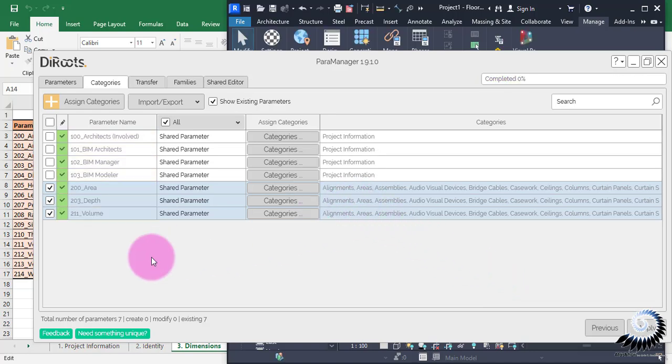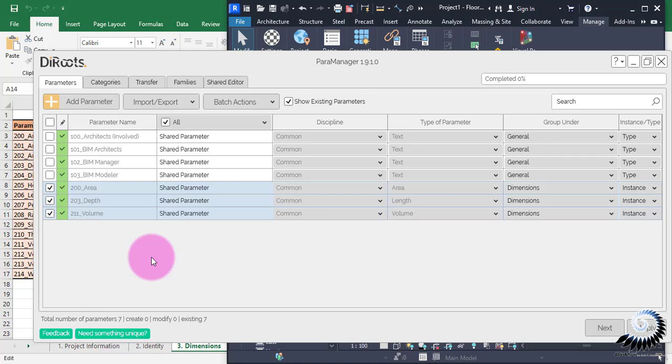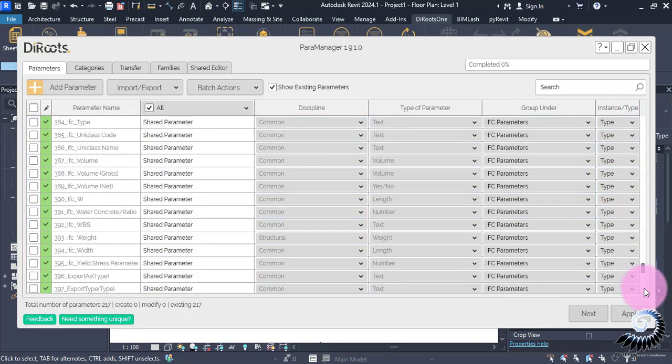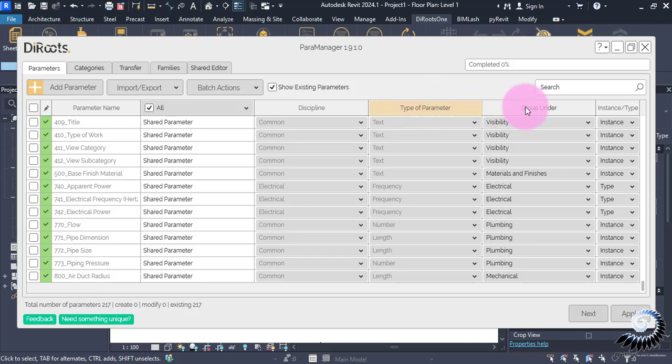Task is done. You can add as many parameters as you want. Let me add more parameters, and we go back and show you how to export and import shared parameters in your project. So after I created all the parameters as in the Excel, as you can see, that organizes their type parameters, their group, their type or instance, and etc.